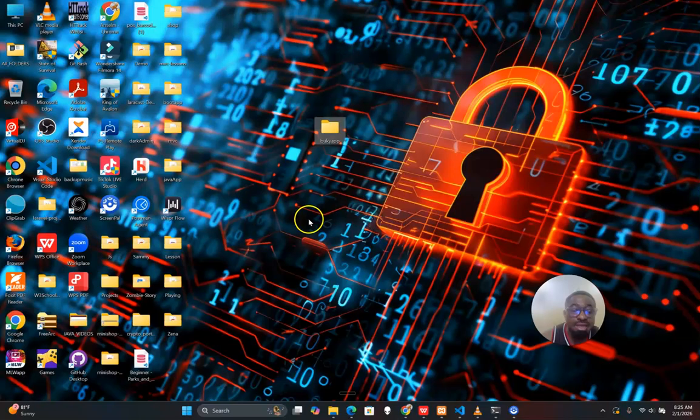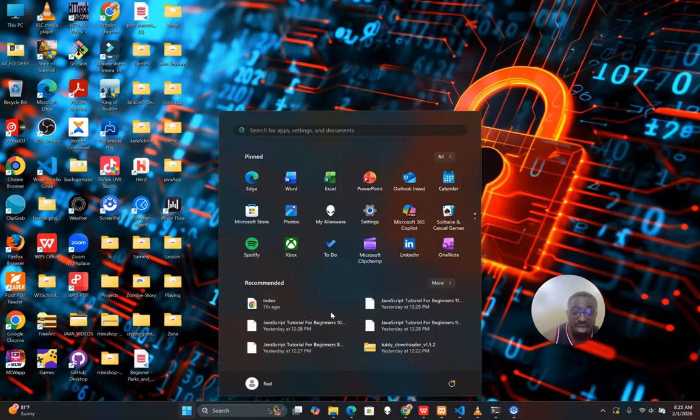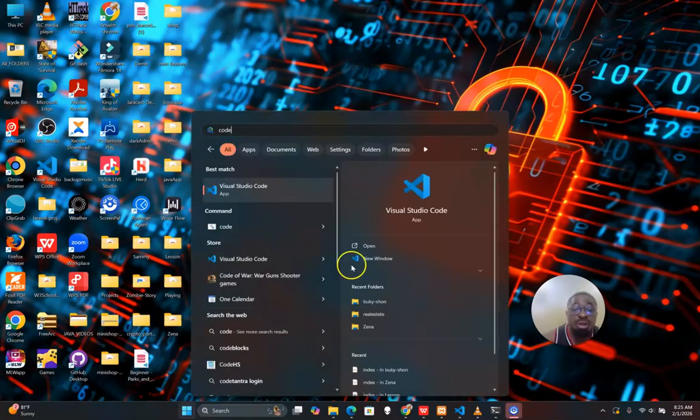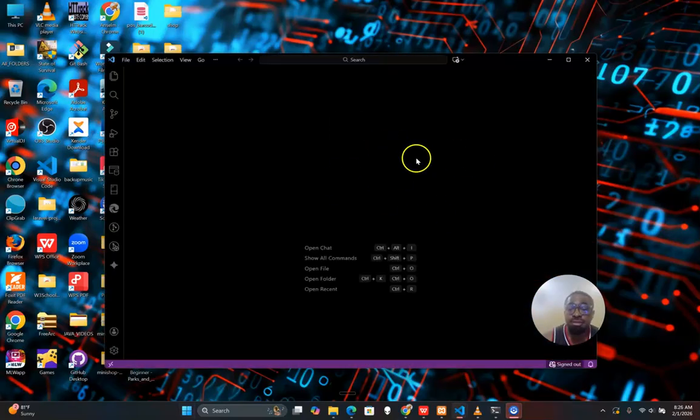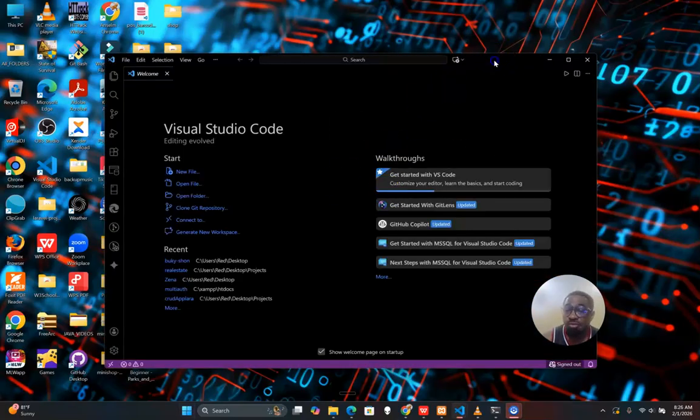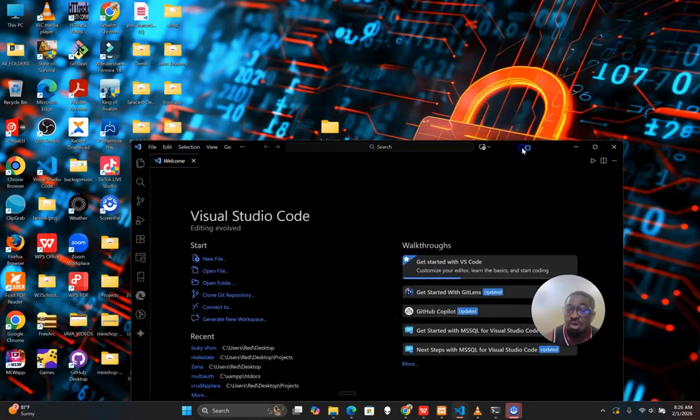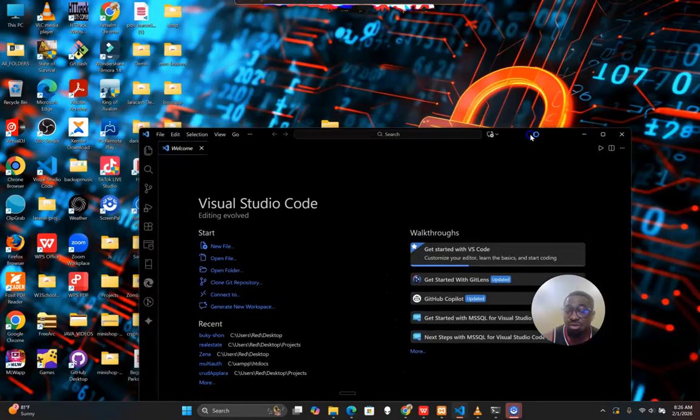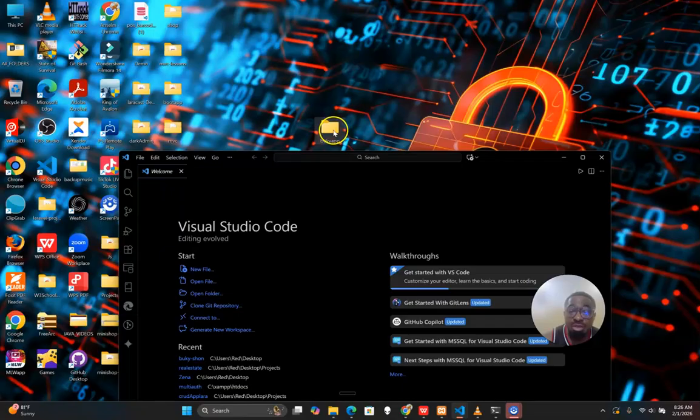Now I'll go to my tab by pressing the Windows icon on my computer. Now type in code. Now my Visual Studio Code will pop up. I'm sure you already know what Visual Studio Code is. Remember, it's called a text editor. A text editor. So now look at that.